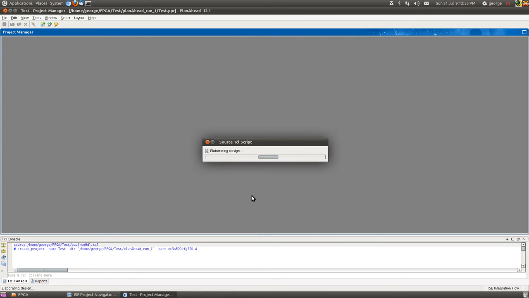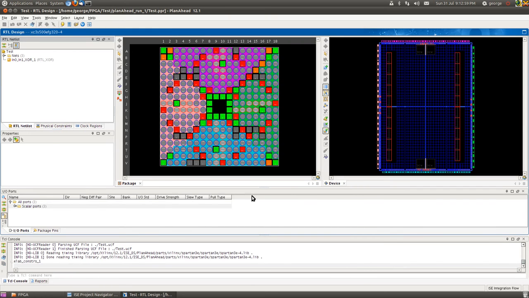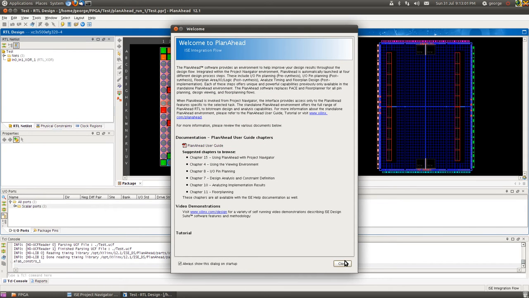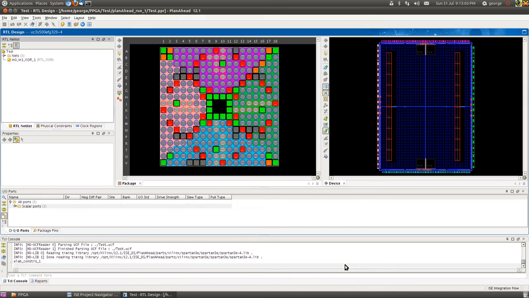Okay. And that goes ahead and looks in all of our files, and sees what we need, what netlists we've got, and that kind of thing. Okay. We close the welcome screen now. So this is the footprint of our chip, the actual BGA, ball grid array, and this is the silicon footprint, as it's referred to, or package and device, as they're seen here.